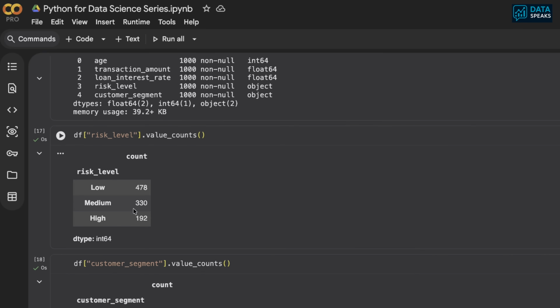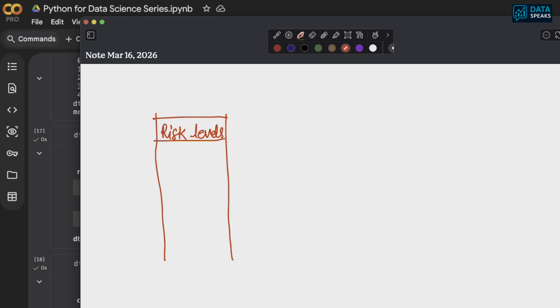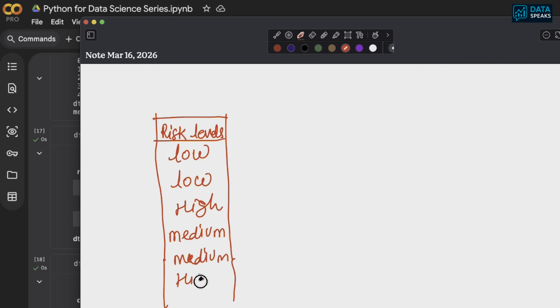I will give you a quick walkthrough on the risk level column, showing how exactly one-hot encoding looks. Let's look at the risk level column. Our data had something like this. We had low, we may have another low risk level, we may have another row with high risk level, and we have medium risk level as well, and another record with medium risk level, and we have high risk level, etc. Consider these are the rows in our data and the column is risk level.